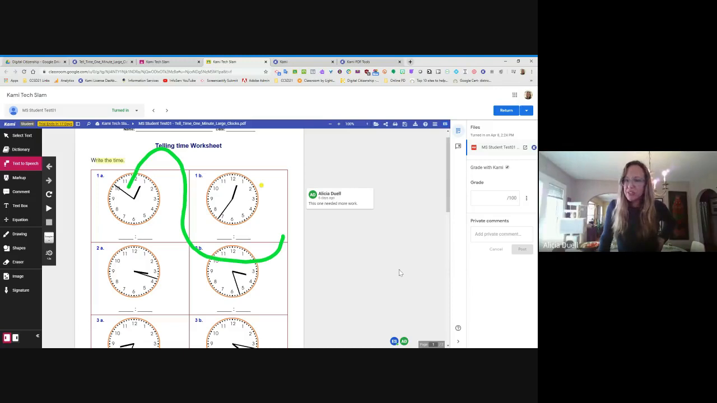Any other questions or comments? I see Kate says her team assigned a page from Learning A to Z. Students could type their answer using the text box, draw their response using the drawing tools, or verbally respond using the comment feature. Cool.